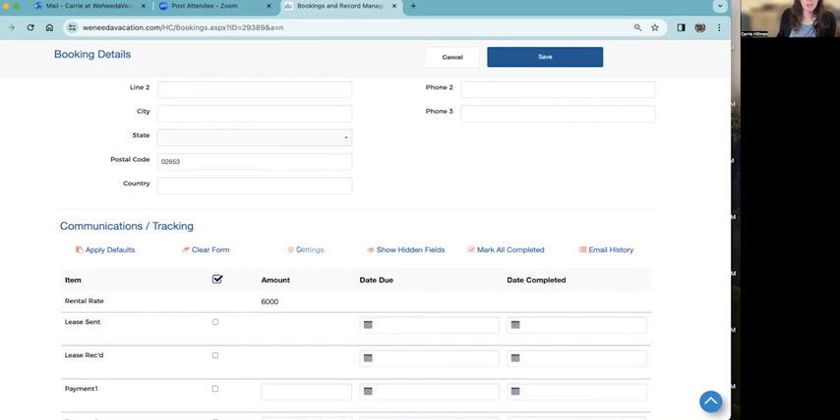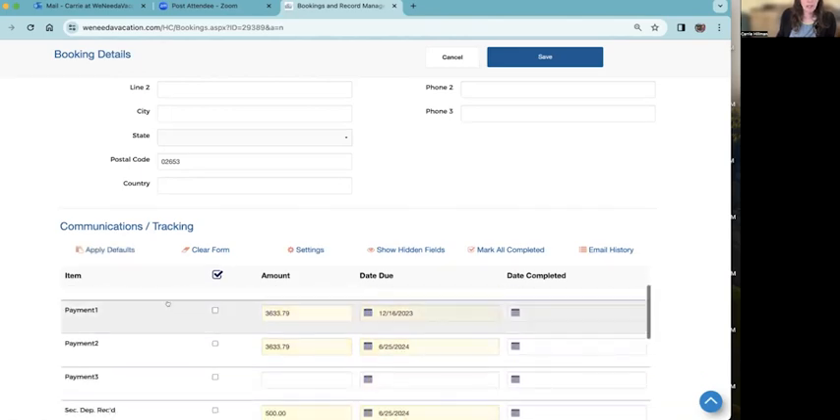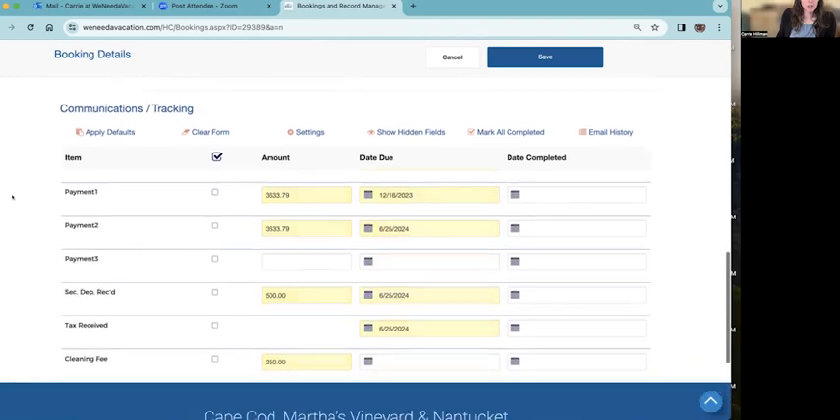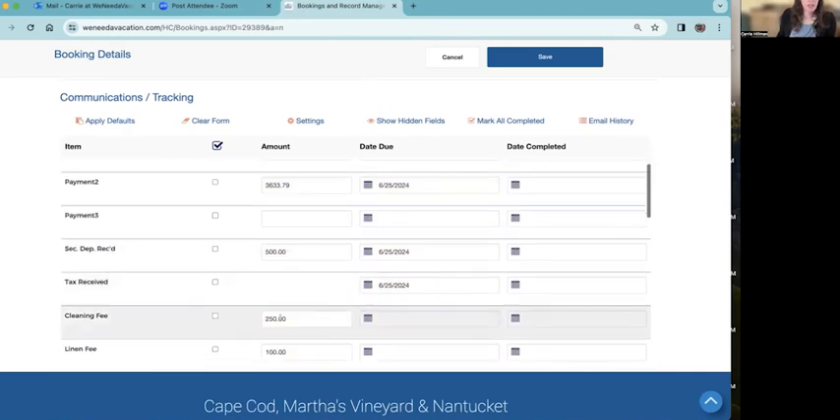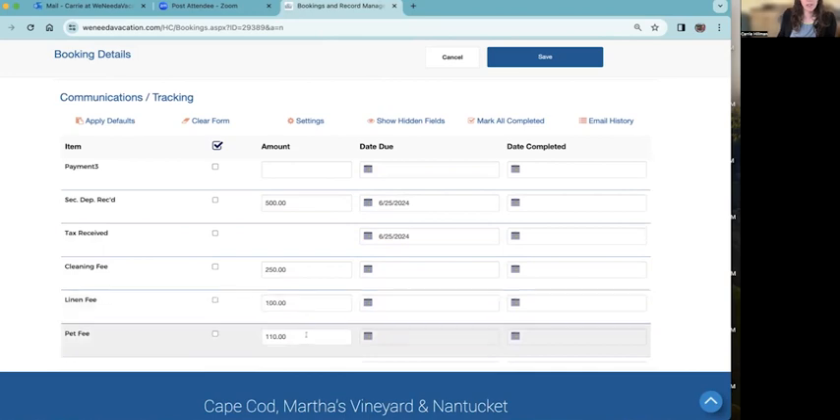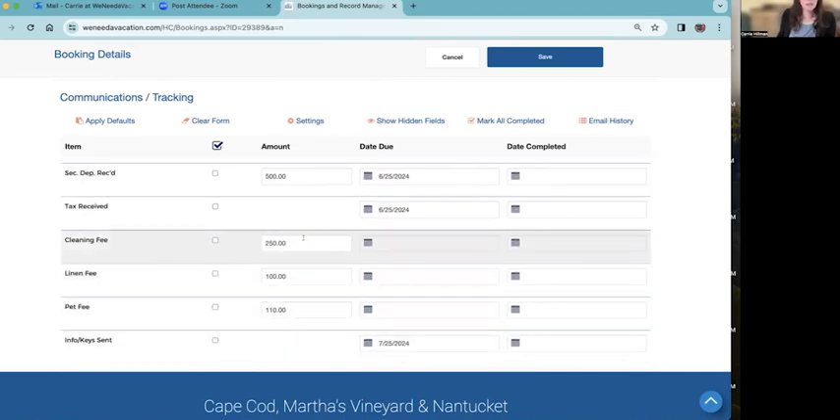I'll explain that more in a moment when we pop over to settings. But if you have your settings all set up, you can go right here and click apply defaults, and that will fill in all of your settings that you've preset. So I will select apply defaults. Right here, let me scroll my screen up a little. You can see it fills in a lot of these fields. I had a preset security deposit of $500, a cleaning fee of $200, a linen fee of $100, and a pet fee of $110 if there's a pet.